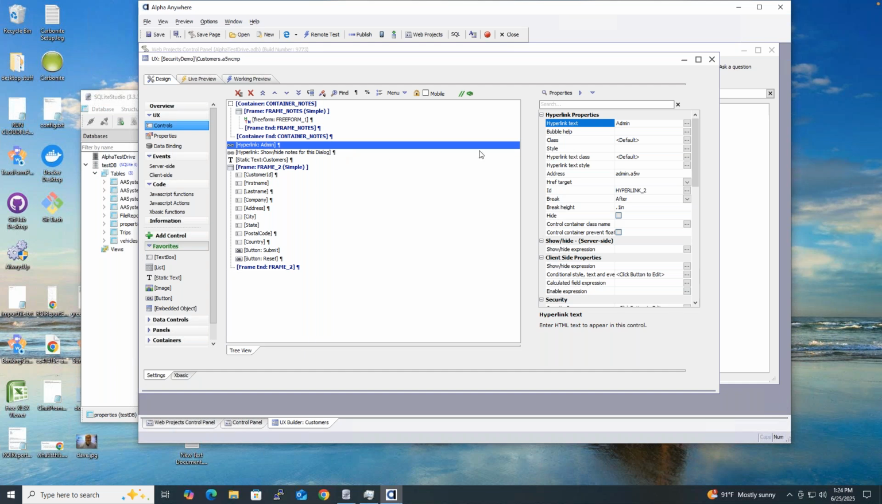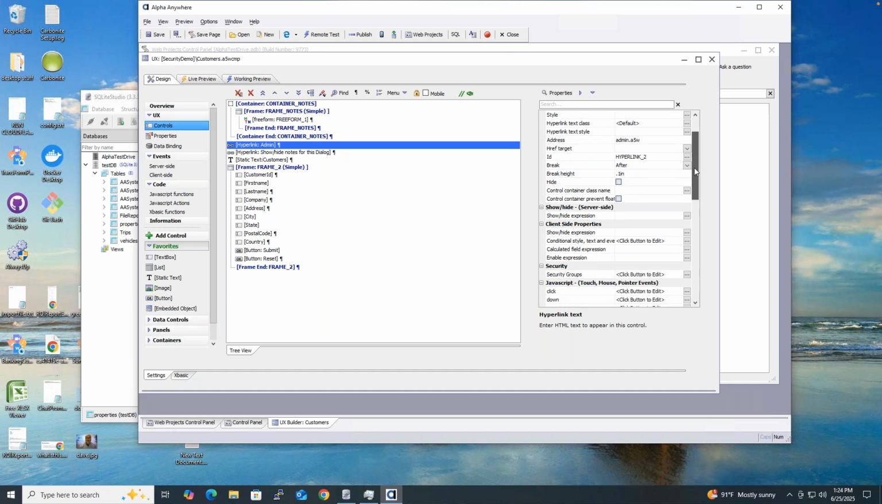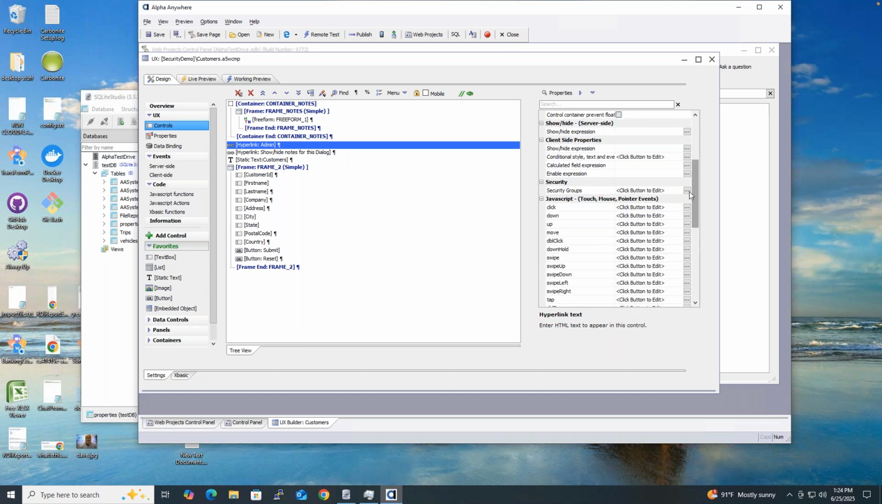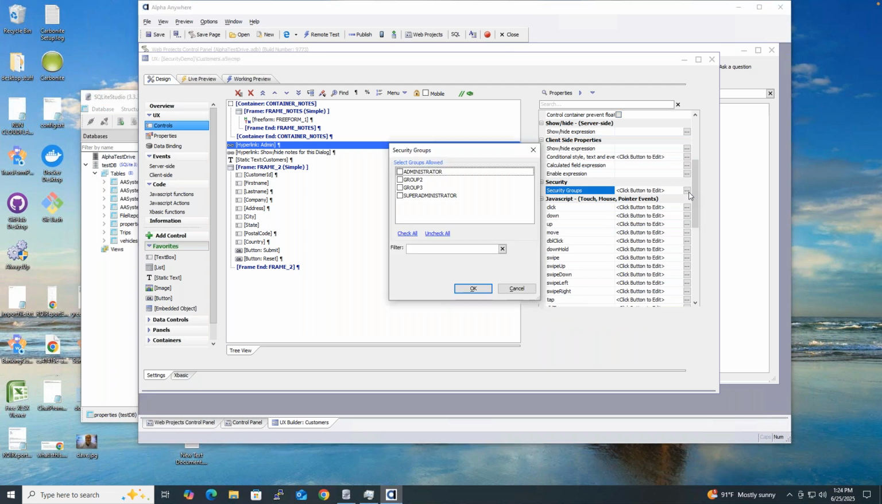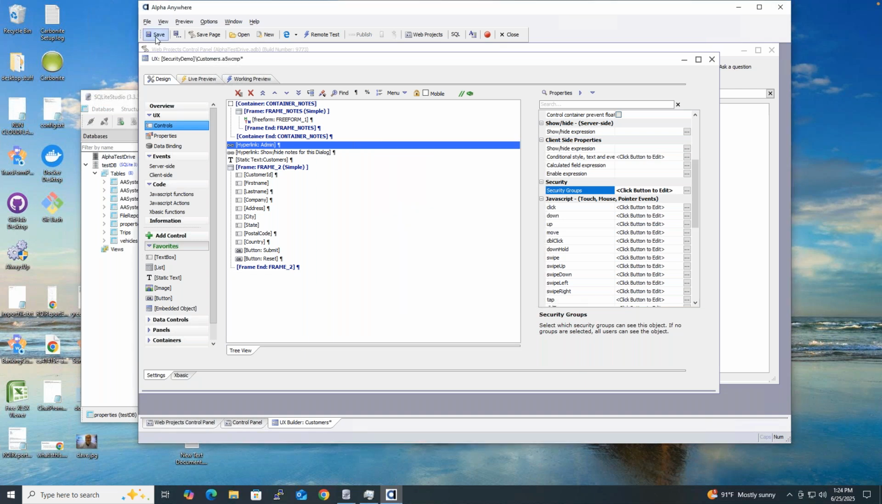That hyperlink I just built before, the one that takes you to admin.a5w, I can actually set security on that. I can say security groups. I can click on that. And I can say I only want this to appear to work if I'm one of these two things. If I'm in group 1 or group 2, no thank you. So I'm going to click OK. I'm going to save.